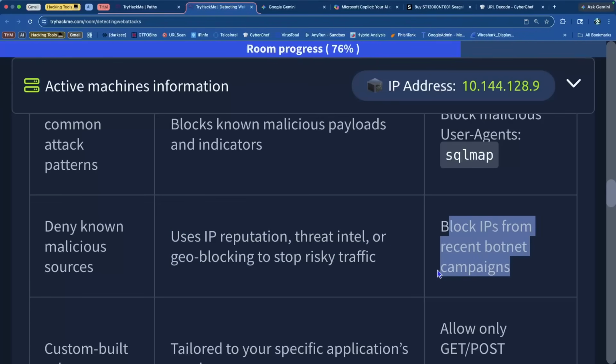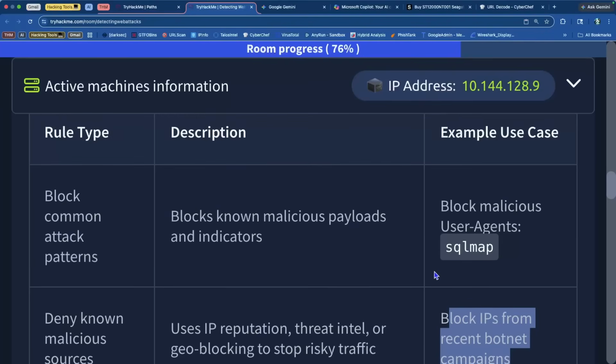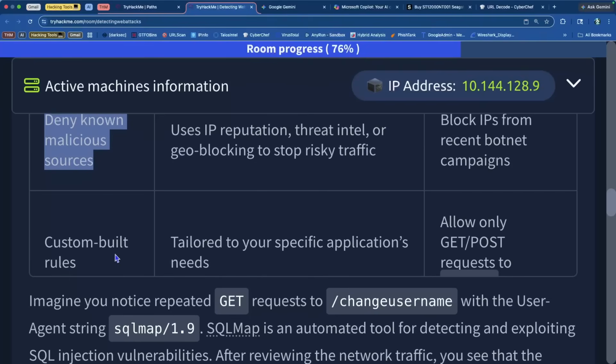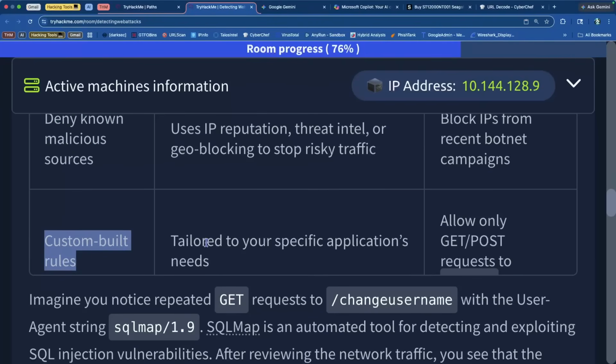So let's say blocking the IPs from a recent botnet campaign. The list of all the IPs that were in that botnet campaign was distributed through a threat intelligence source. So we got that list of IPs, and now it's part of our rules that says any of these IPs that show up, I want you to block them. And then of course you have custom-built rules for your specific application needs.